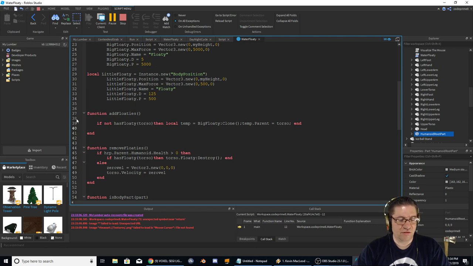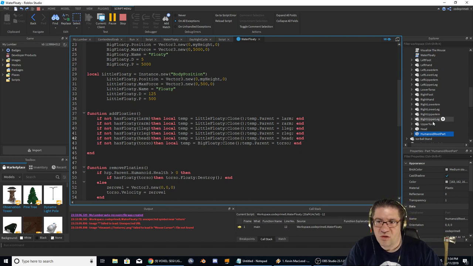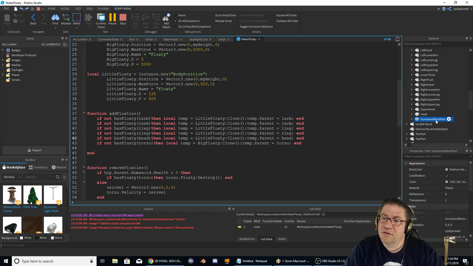Wait, hold on. Put that back. Left arm, right arm. Left leg, right leg. I'm gonna have to do all the parts under the model. Left hand, left, left. Wow, that's a lot of parts. Okay.